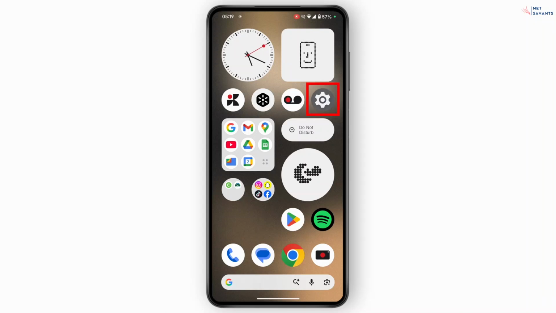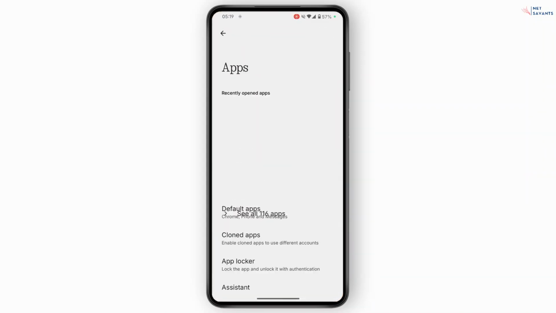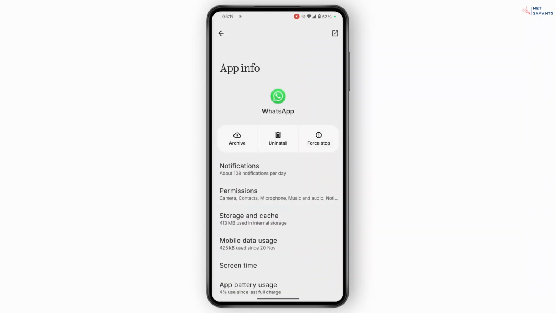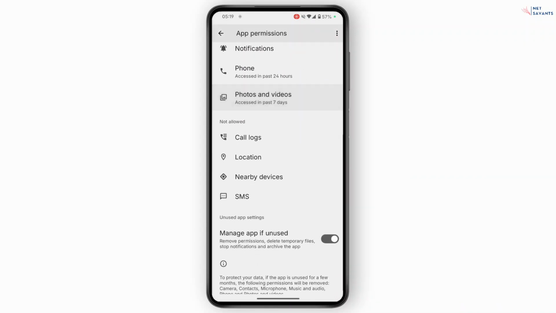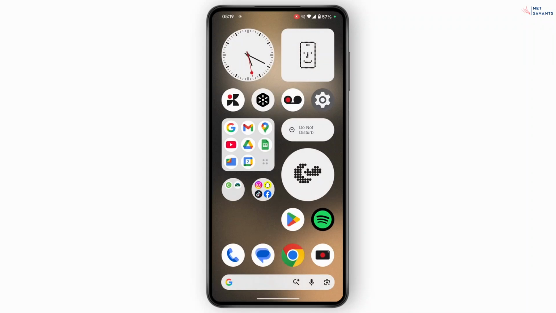So head over to your settings, head over to apps. From here, search for WhatsApp and go to permissions. From here, make sure that you have given it all the necessary permissions, and after you've done that, you can then go back.